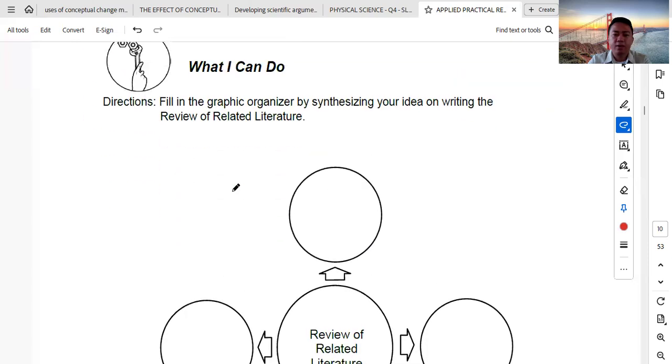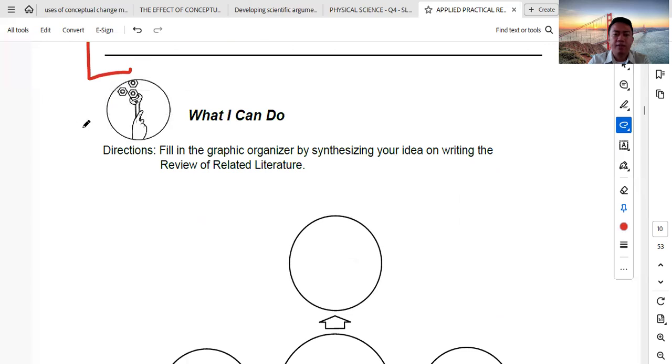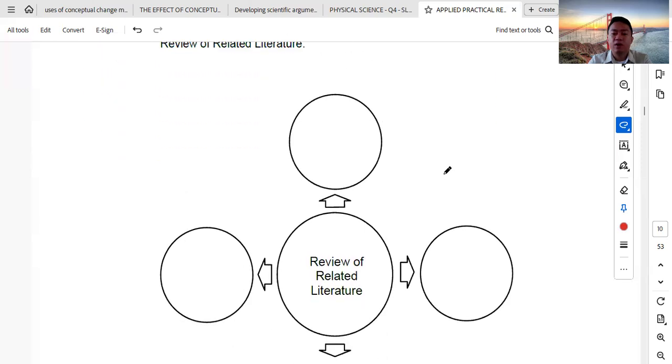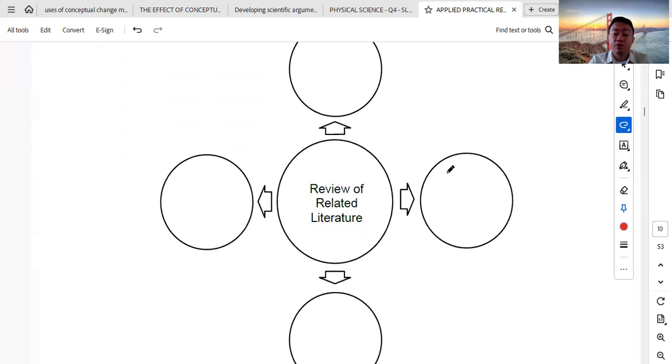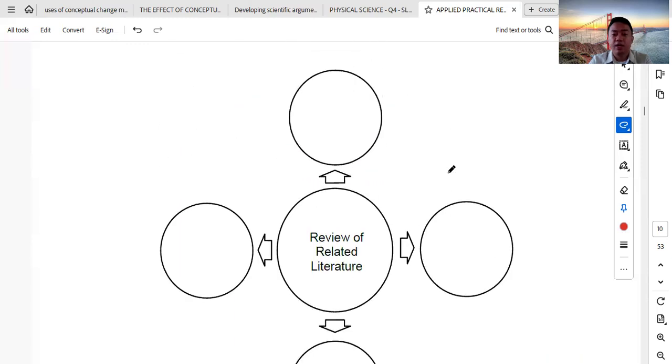This time, we will have a second task on what I can do. Fill in the graphic organizer by synthesizing your ideas on writing the review of related literature. What are the questions that you need to ask yourselves in reviewing the related literature? You can list at least four: one, two, three, and four.